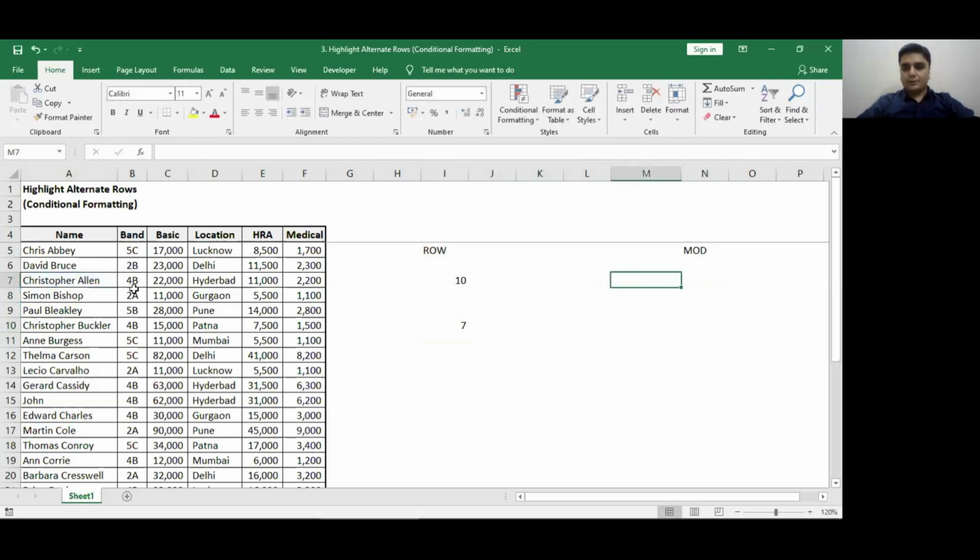Now if I come to mod function, if I write is equal to mod, it is asking me to input a number. Let's say I input 10, comma, it is asking me to input a divisor. Let's say I input 2 and I close the bracket. The outcome is 0, which means if I divide this particular number by this divisor, the remainder will be 0. So ultimately, the outcome of mod function is the remainder. So if I write 11 here, the outcome will be 1.